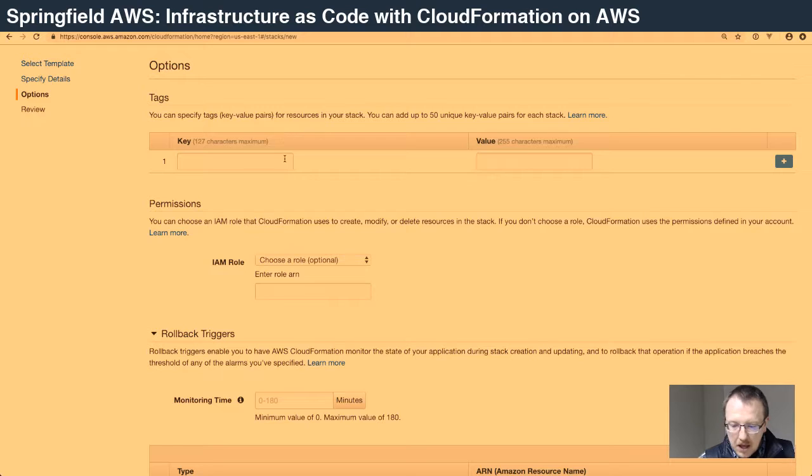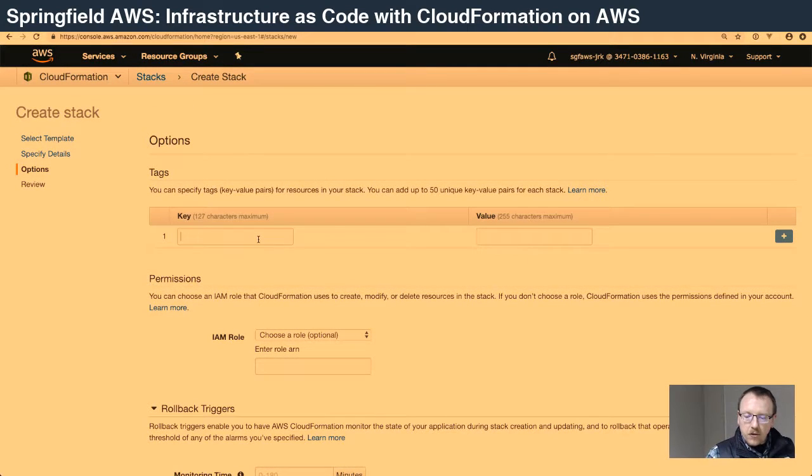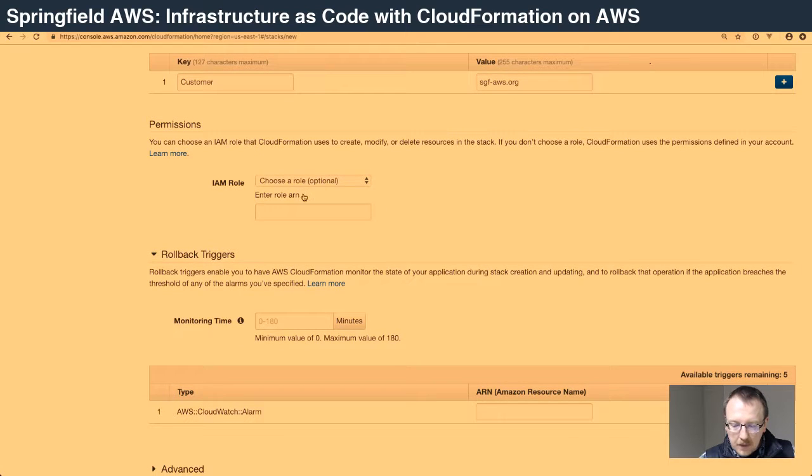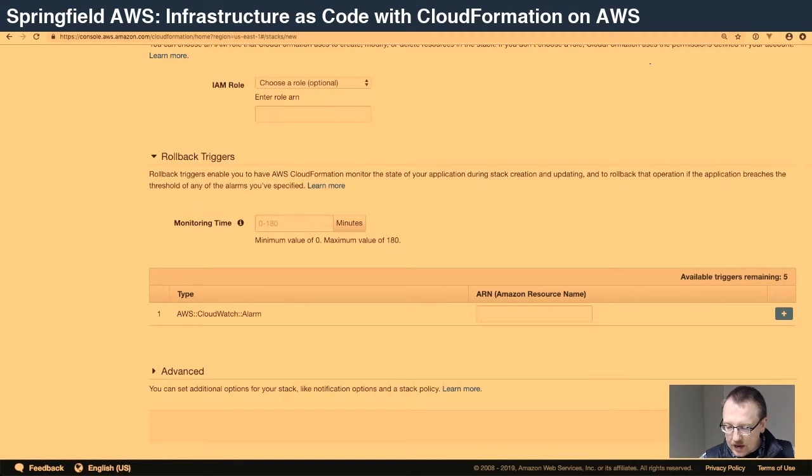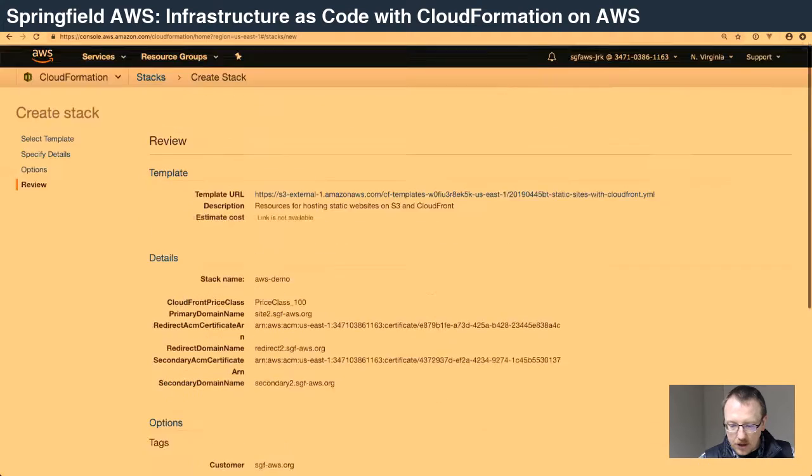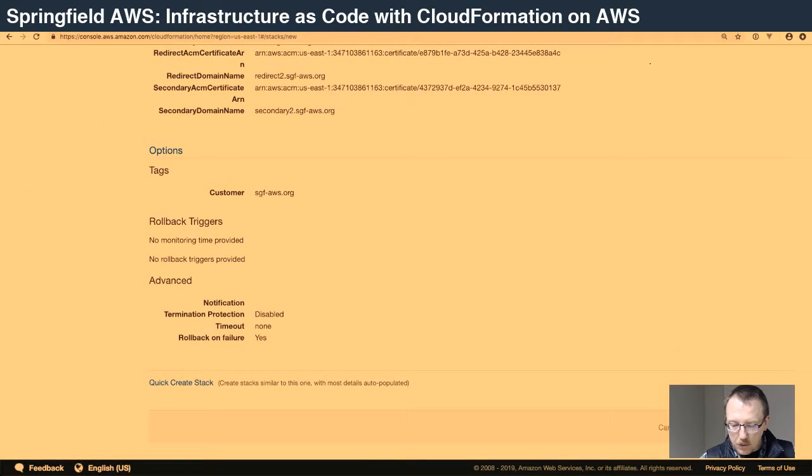And then you have the option to tag all of your resources. So if I wanted to say domain, and then something like SGF AWS.org or customer, everybody has a little bit different naming scheme, but it's really helpful to tag everything with some sort of scheme so that you can break down your cost when it comes to billing. We don't need to set any of these other options. Generally, I think you'll find that you don't until you get into more advanced use cases.